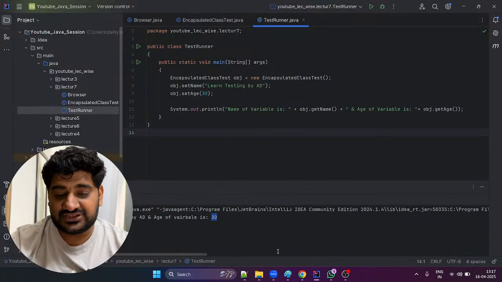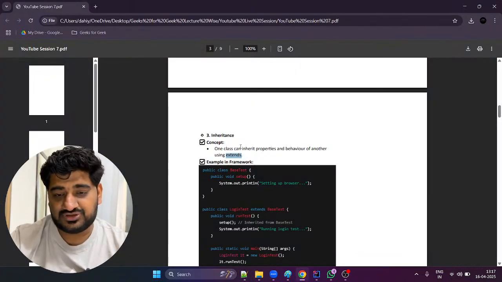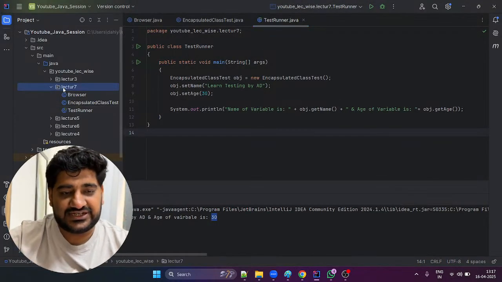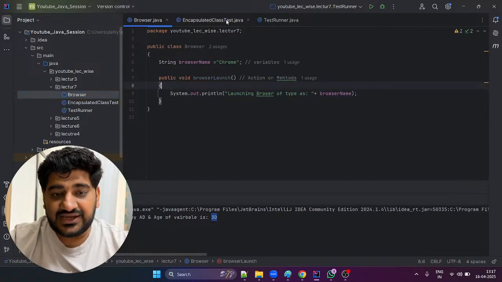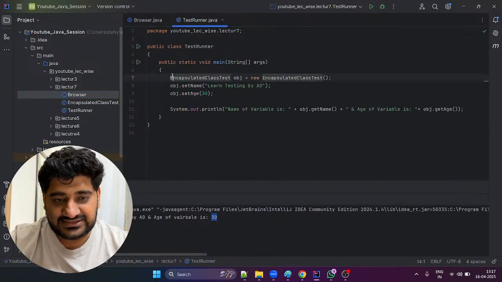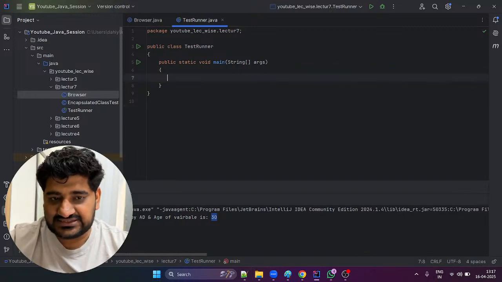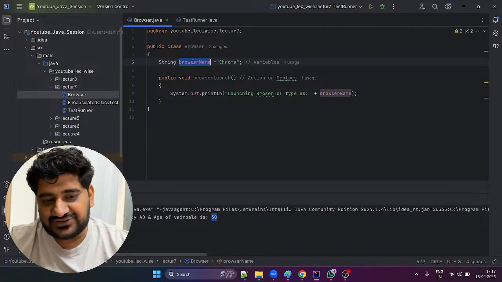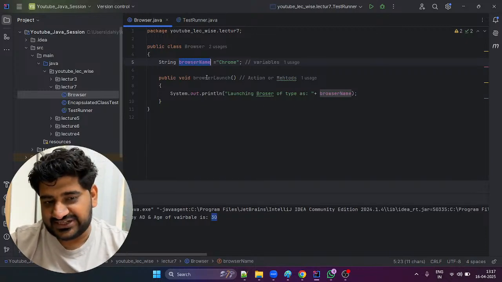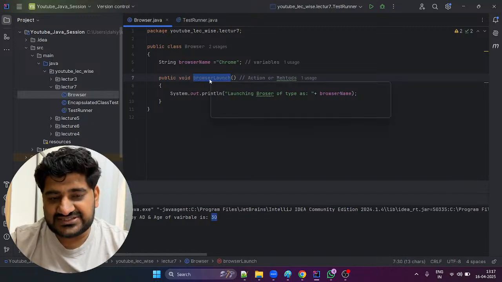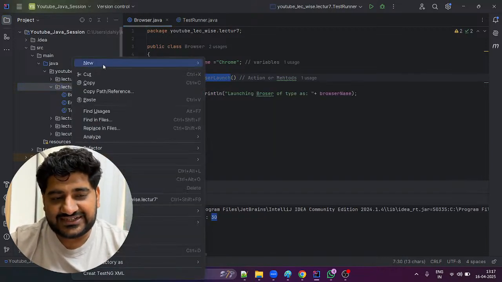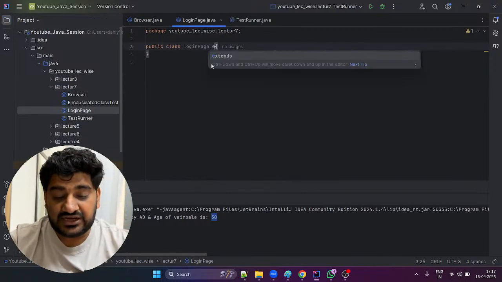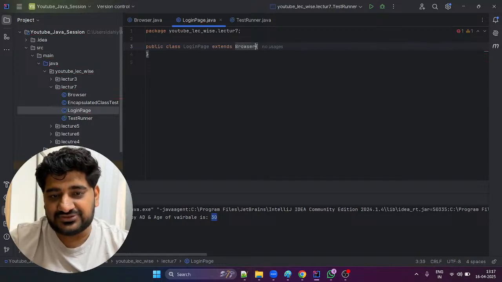So let's check with a program and understand more of the logic. Let's use the concept of inheritance. You can see I have one class known as Browser, and inside it I have a variable known as browser name. Similarly, I have a function which is browser launch. Now I have created a class LoginPage, and this LoginPage is extending the Browser class.